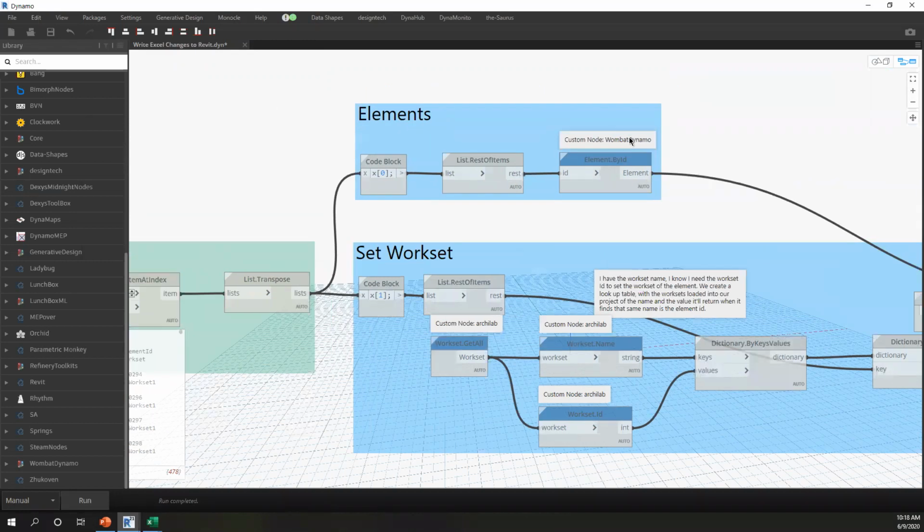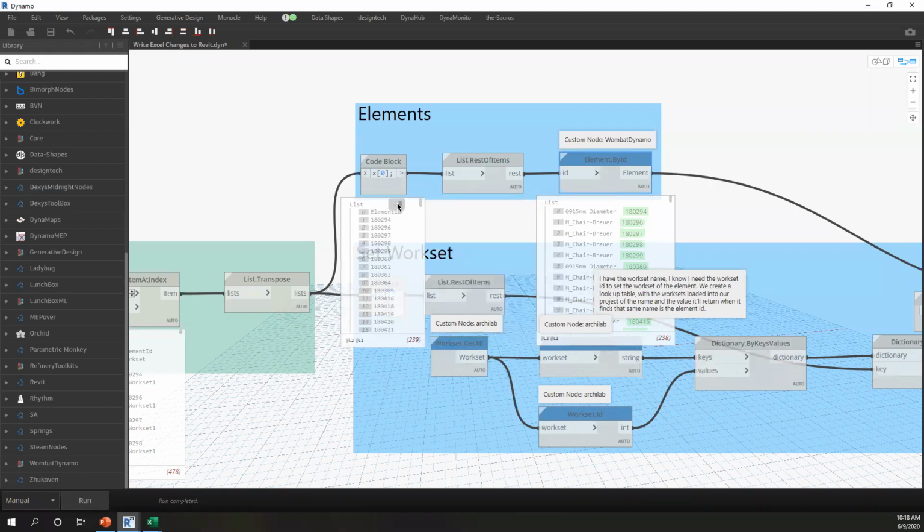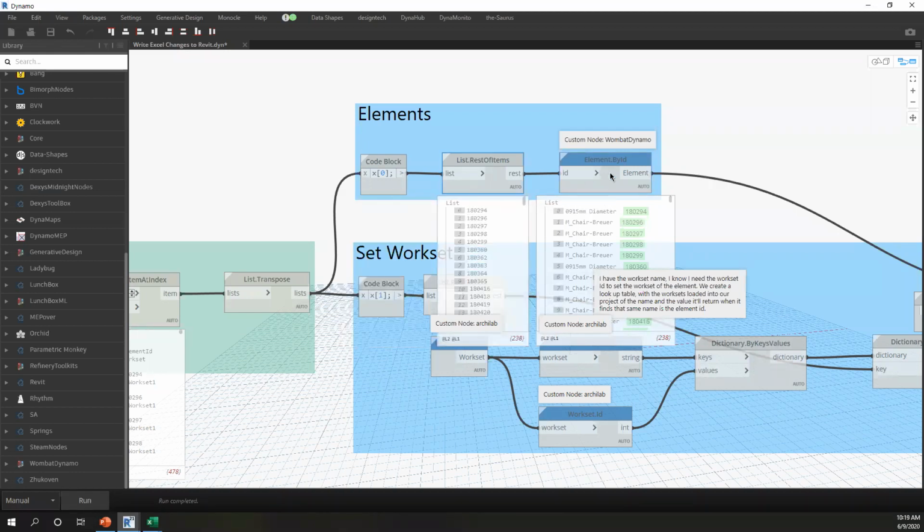I'm using the Wombat Dynamo package to get elements by their ID. And so here I'm just transposing the list, getting the element IDs themselves, removing the first item, which is the header, so I don't necessarily need that, and then inserting it into my element ID so I have those element IDs.